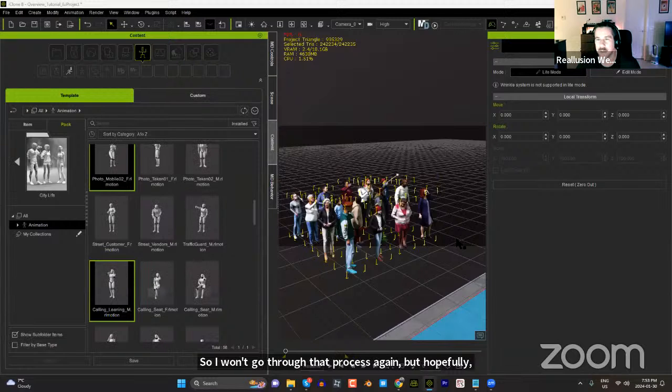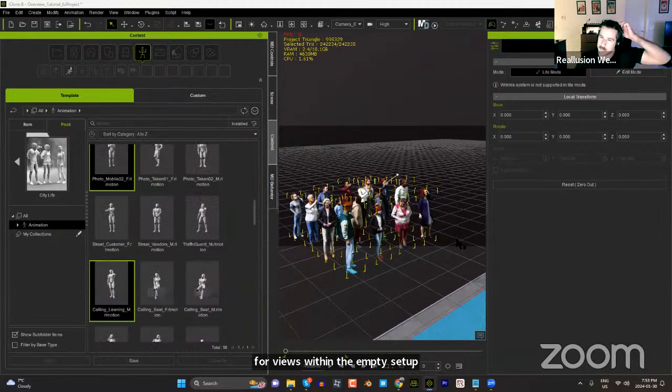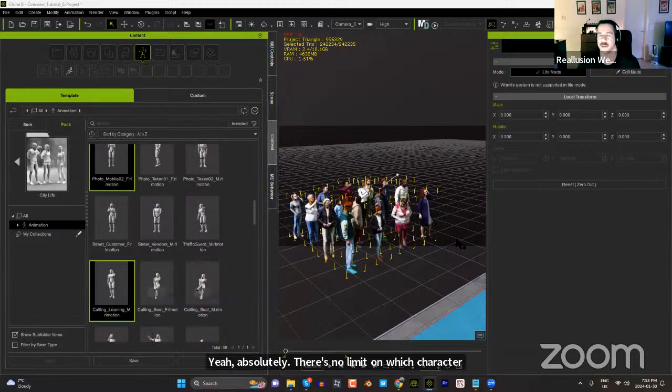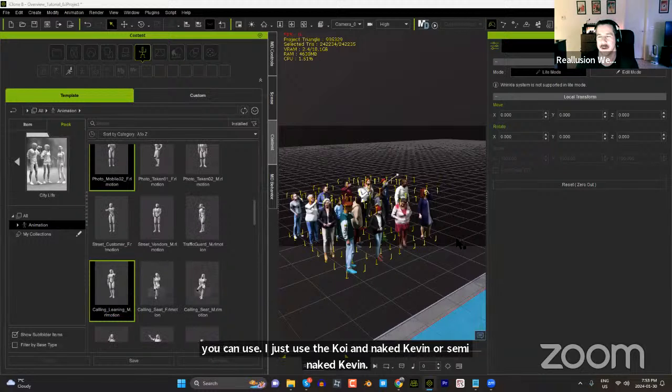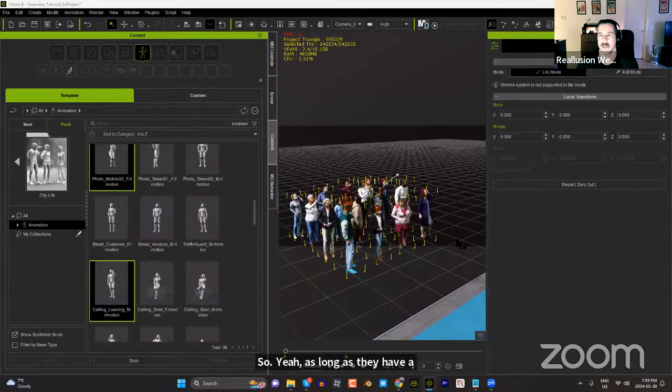Question from Donald: can any character we have paid for be used within the empty setup? Yeah, absolutely. There's no limit on which character you can use in Motion Director. I just use the Coyote and Naked Kevin or Semi-Naked Kevin. So yeah, as long as they have a character rig, and you can rig your character up for free using AccuRig. So literally any character.